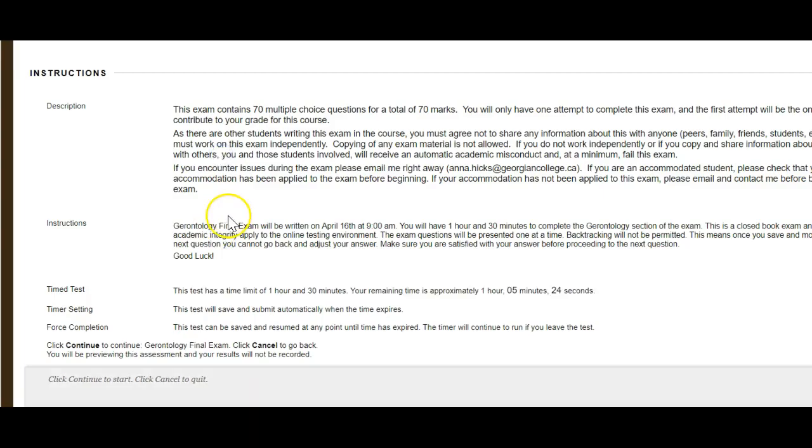When you enter into the link, you will see the instructions, the description, the amount of time, and then you can read through these to be able to get ready to begin the exam. What you will see here is a description, so please read through your instructions. It's a timed test. You will have an hour and 30 minutes per section, so an hour and 30 minutes for gerontology and an hour and 30 minutes for maternal infant. What you will see here is the amount of time written.